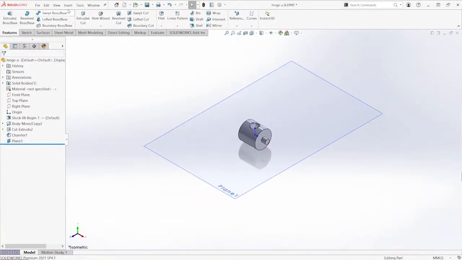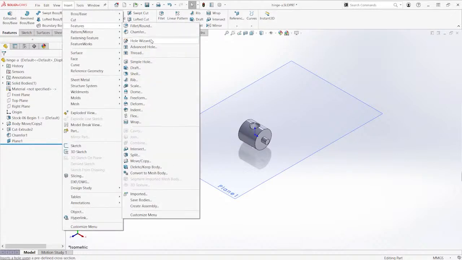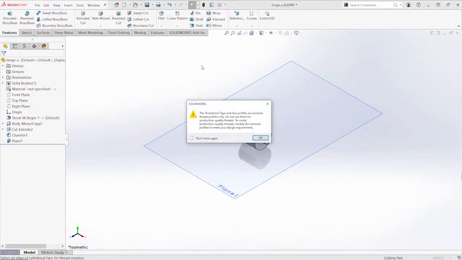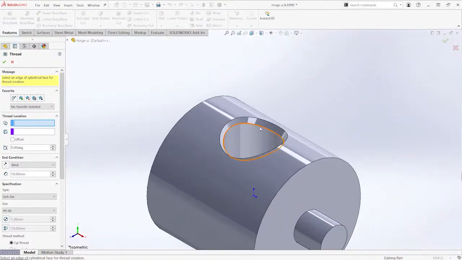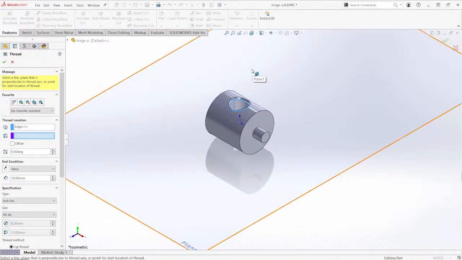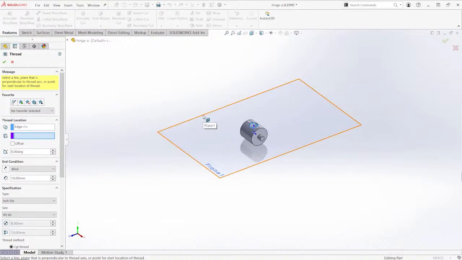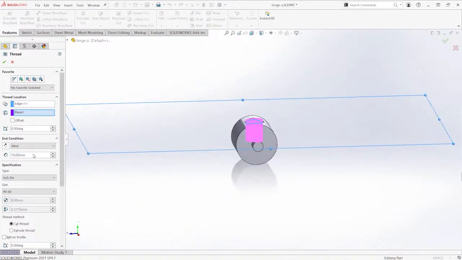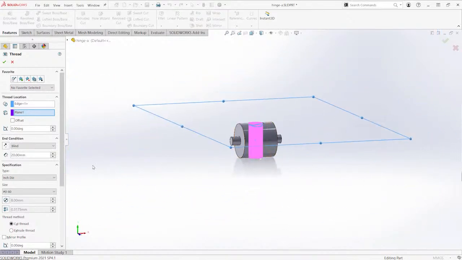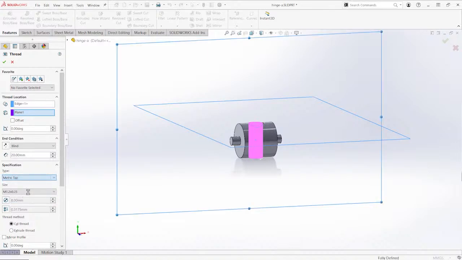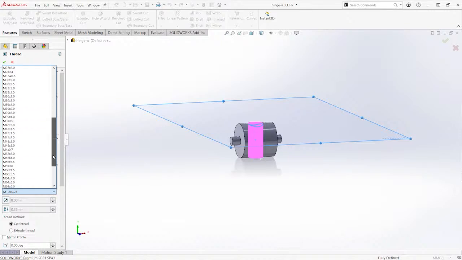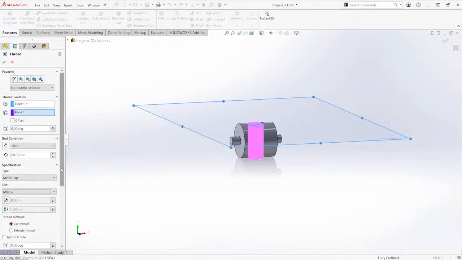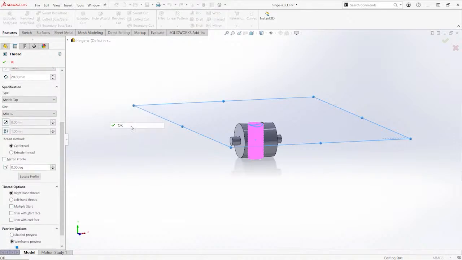Let's now insert the thread, heading over to insert under features and selecting thread. Hitting the space bar, thread location. Let me zoom in, select this edge. And for our next reference, it will be the newly created plane. For the end condition, let's key in 20. Inspecting. And for the type, it will be a metric tap. The size to be, since it's 8 millimeters in diameter, we're going to select M8 by 1. Leaving the defaults, I'm going to right click and select OK.